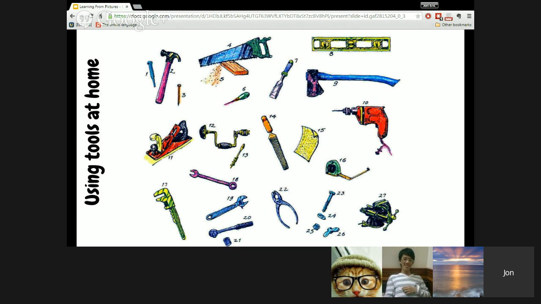In the horror movies, they do other things. They cut, split, and chop people. But in normal daily life, we use it for wood.